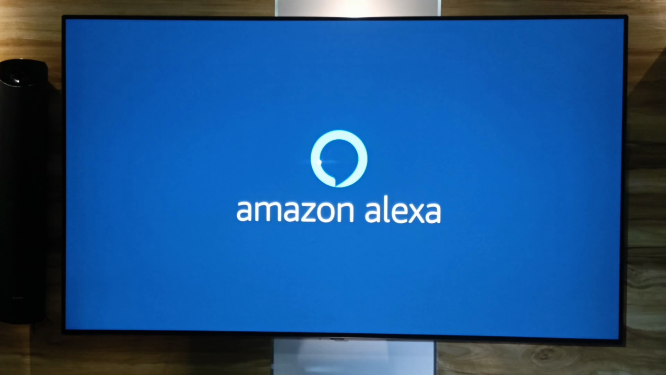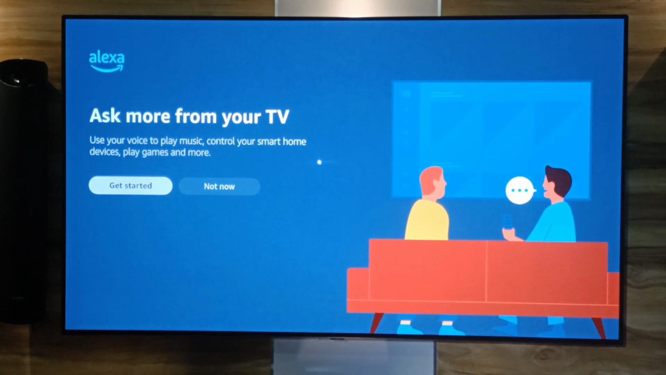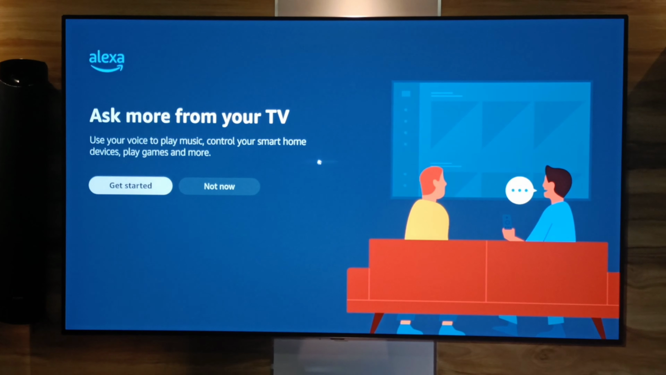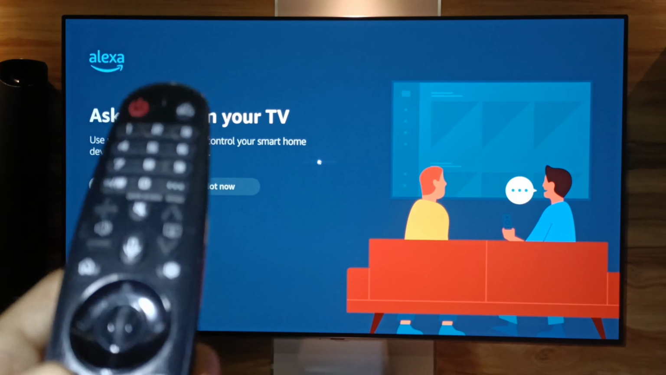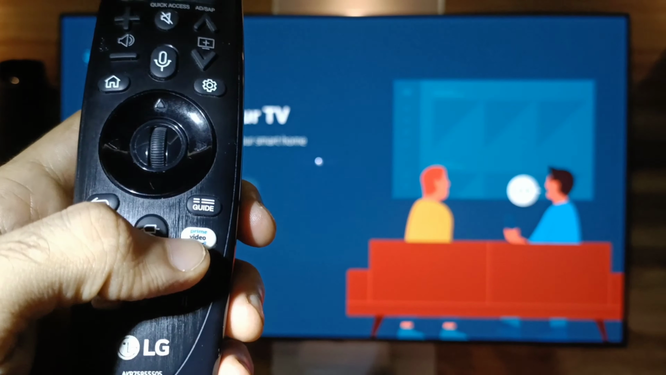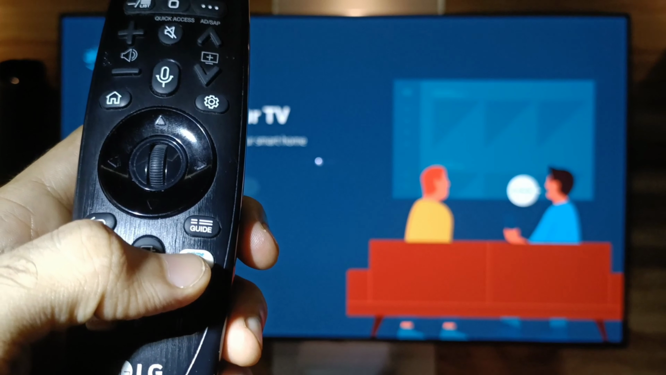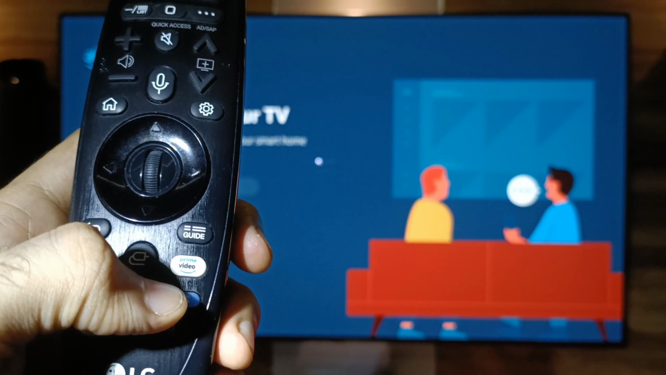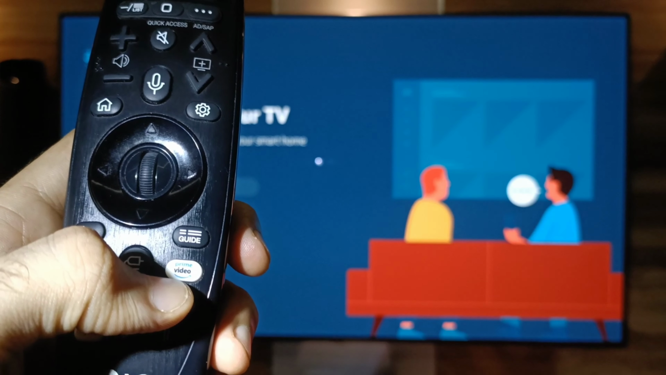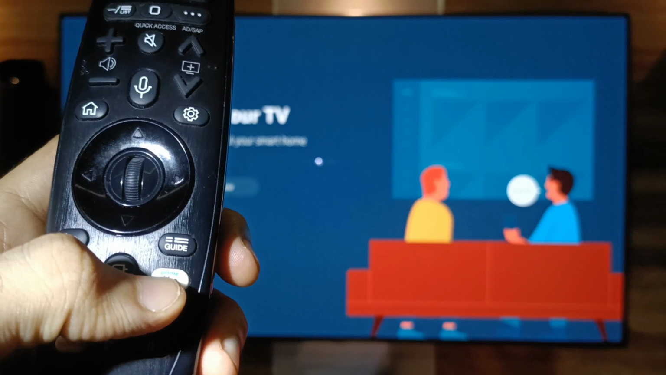Talking about the eighth tip, if you are an Alexa fan, you will definitely enjoy this. If you want to set up your LG television on Alexa, all you need to do is long press the Amazon Prime Video button on the remote control and get started with it. I do not use Alexa, hence I did not set it up. But if you are an Alexa fan, you can definitely set it up.